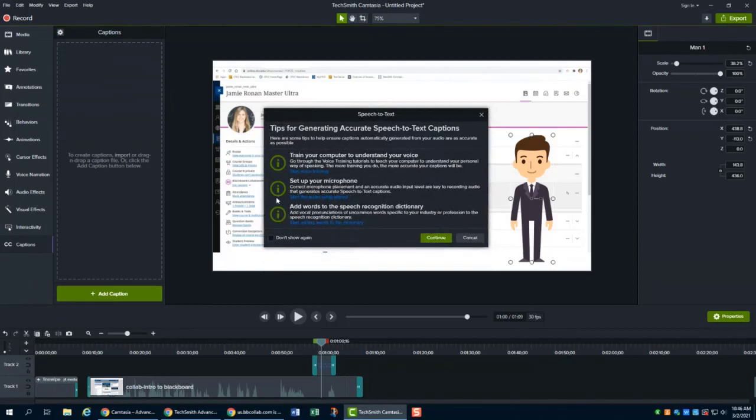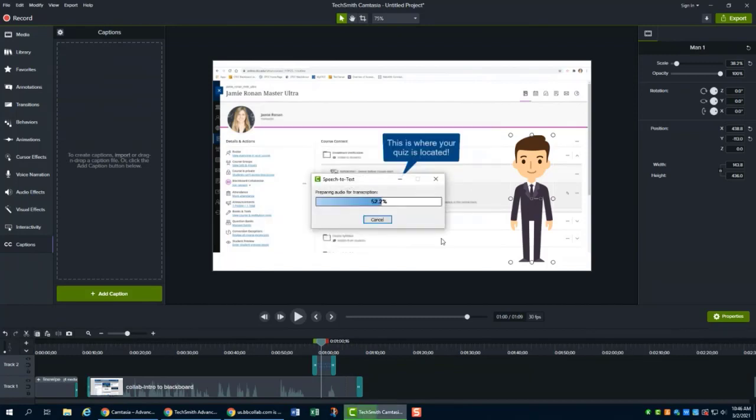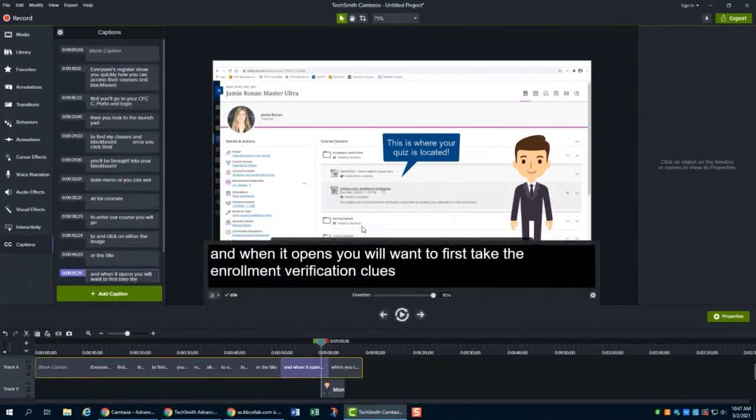It will give you some tips. You can read through those, basically just making sure your microphone is set up. And you could do more of the voice training and adding words, but you don't really need to do any of that. You can just hit continue once you read through them. And then it will pretty much just start transcribing your audio to text. It may take a little bit. If you have like a 20-minute video, it might take a bit longer, but mine was only about a minute, so it was pretty quick.